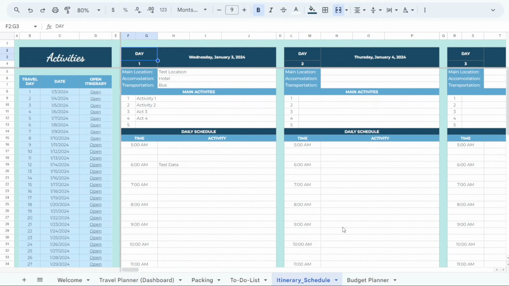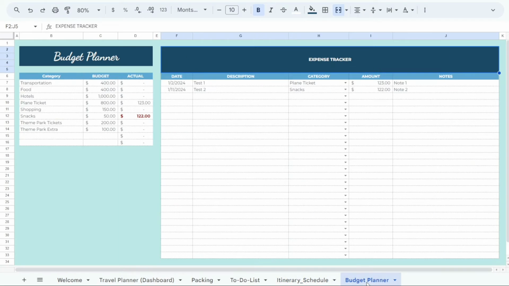The last tab we have is the Budget Planner tab. As the name suggests, the Budget Planner is all about financial planning for your trip, allowing you to allocate and track your budget effectively.